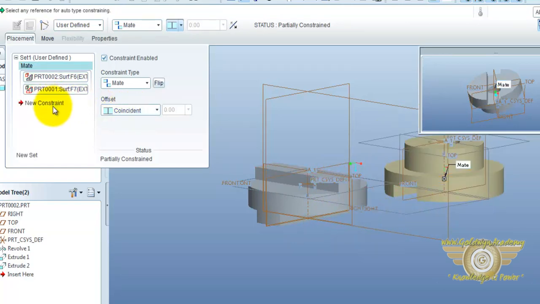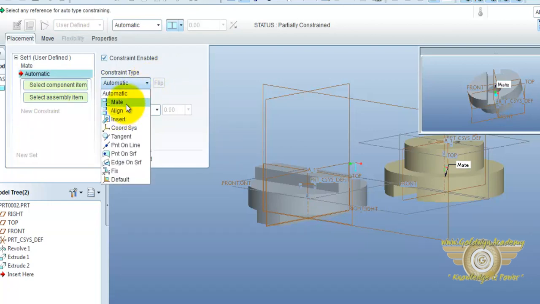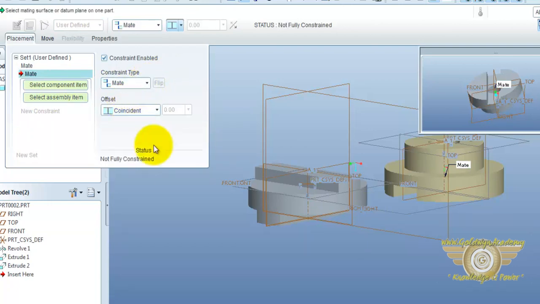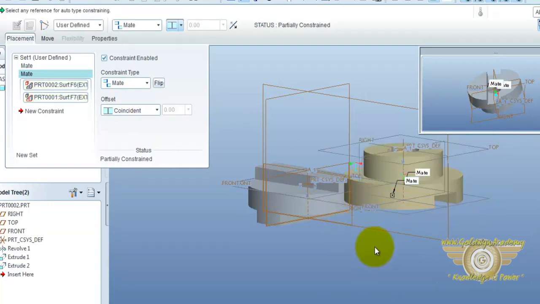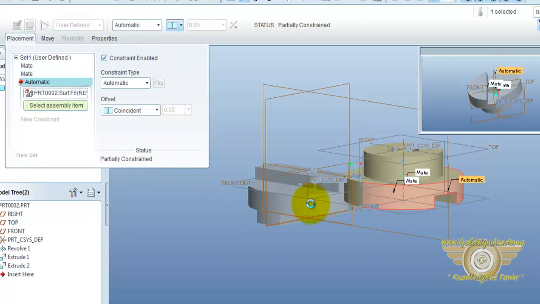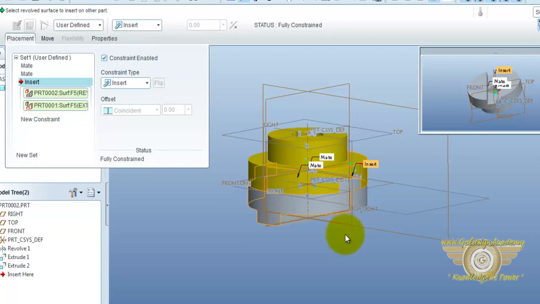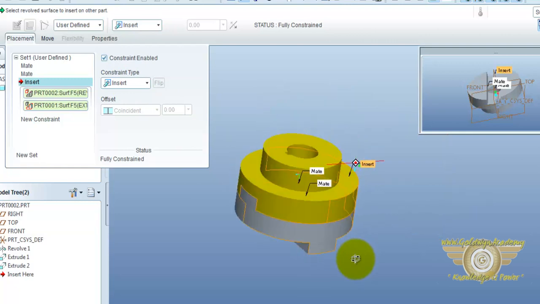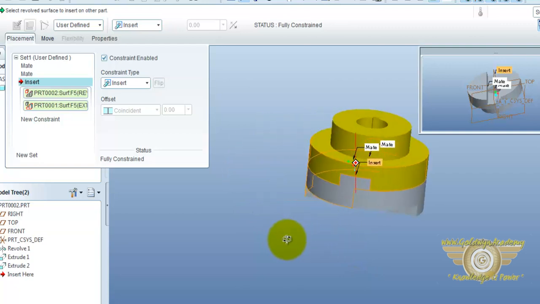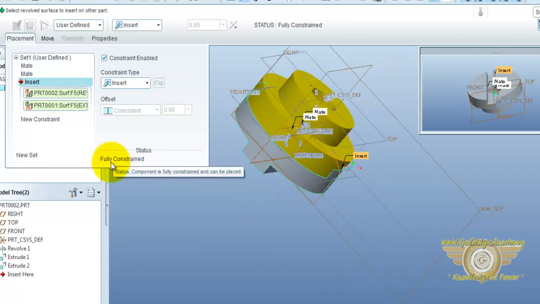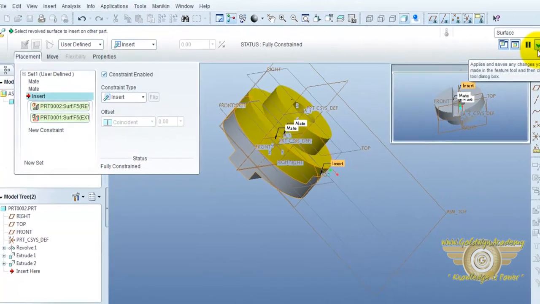now we can apply another constraint. This also is a mate. This surface is mated with this surface. Okay, now one last command is insert. Okay, now you can see these are the different constraints applied. These are inserted with this command. Okay, now this is fit on this part. Okay, this defines the fully constrained. Okay, now press OK.